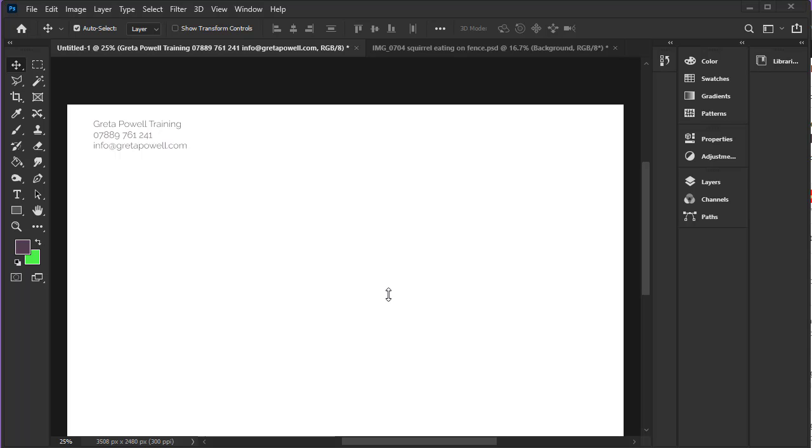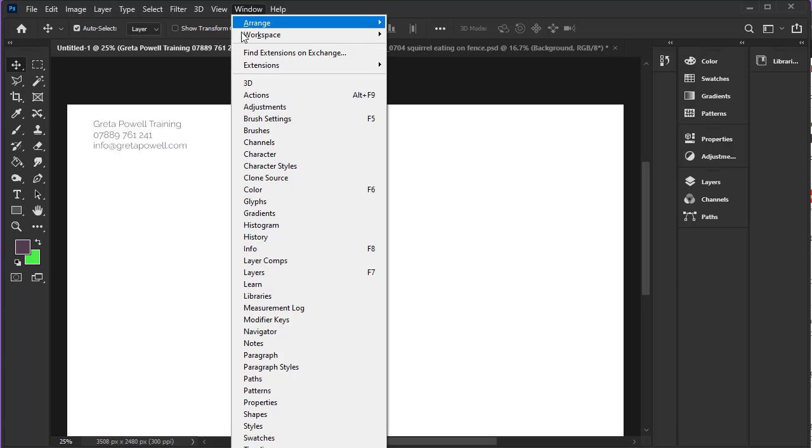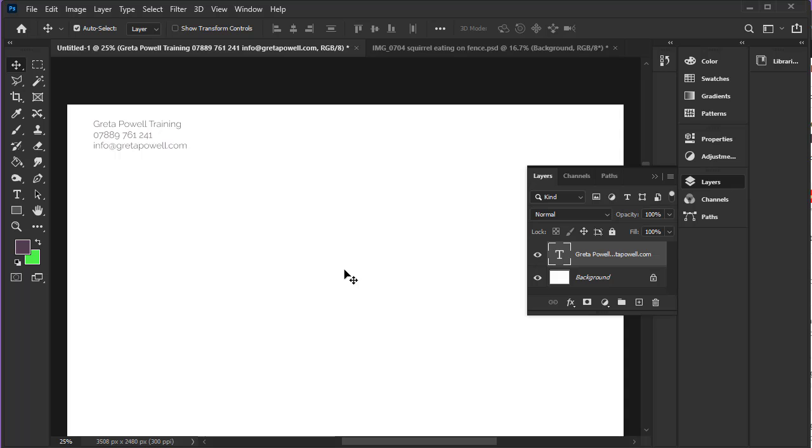Our layers panel is found over here on the right hand side, and you can toggle layers on and off with F7, otherwise Window menu and Layers here. So if they're off, you can turn them on and activate them from there.